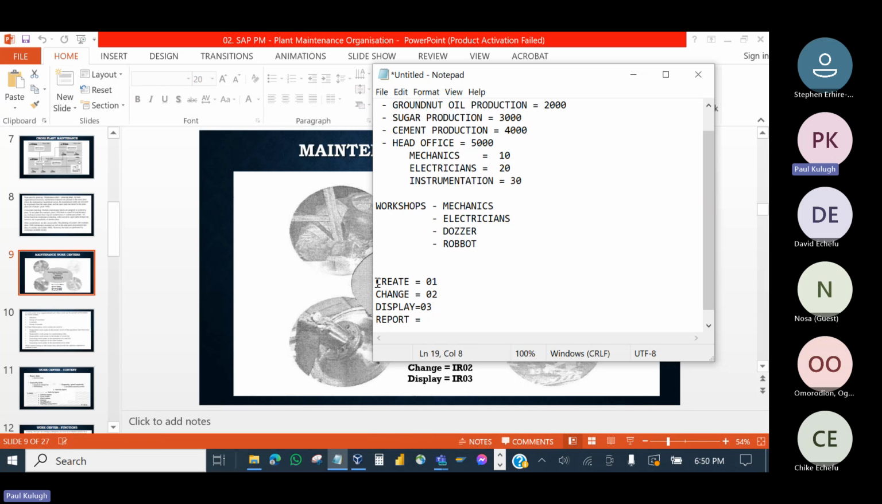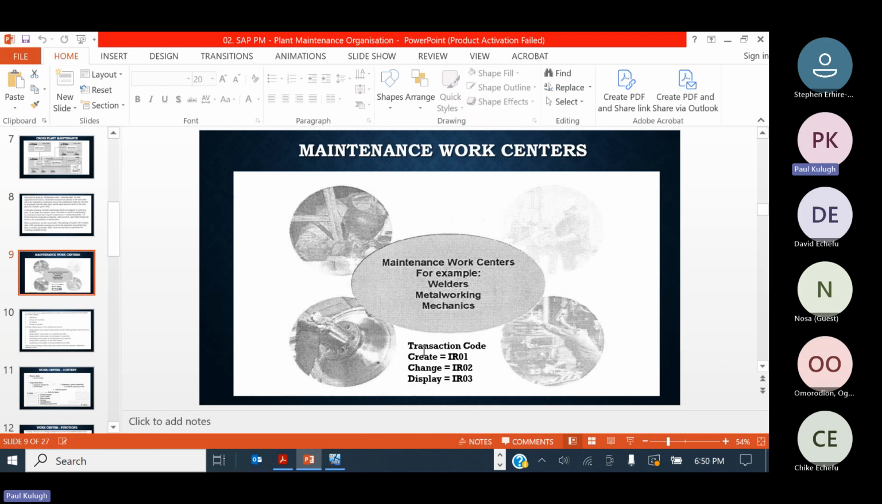So if you are carrying out activities in SAP, you are either creating something, or you are changing what you have created, or you just want to display it in a display mode, so that you don't have to change anything. Then also a report. So most times create is 01, change 02, and display is 03. So you can see here we have transaction codes for managing work centers. Create is IR01, change IR02, display IR03.